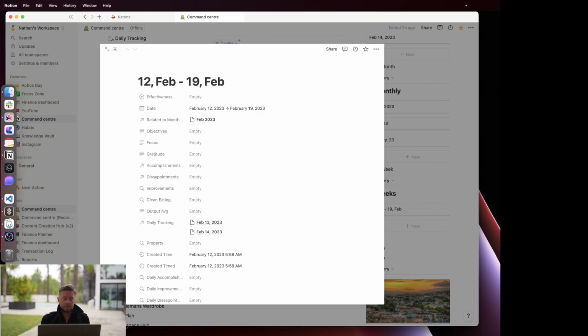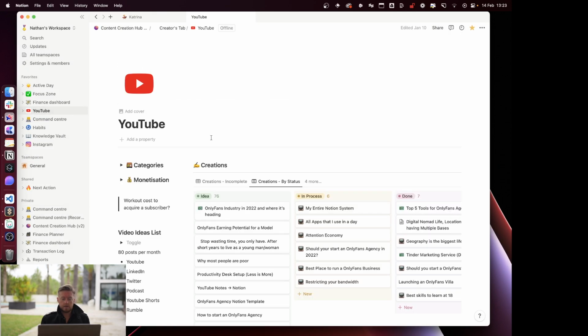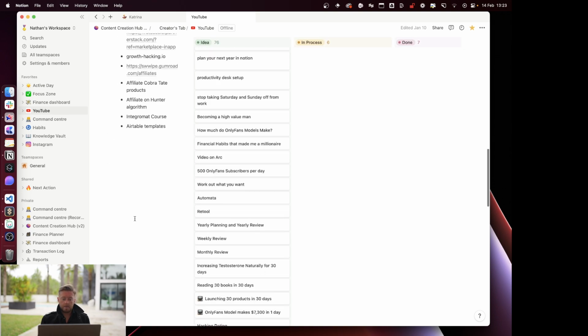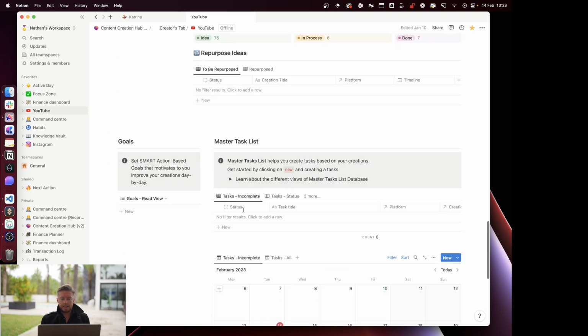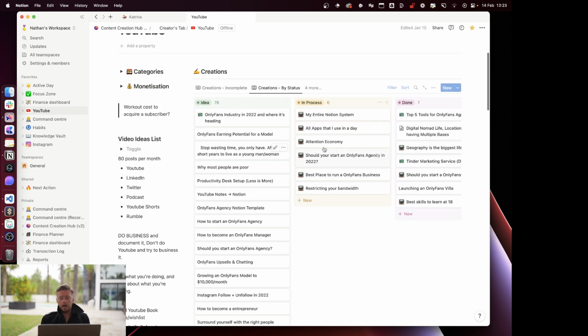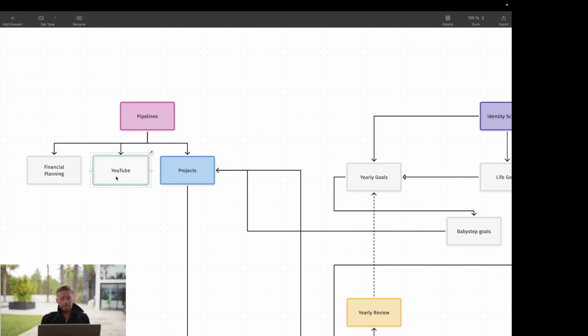YouTube has its own dashboard, which I actually started off on here. I don't know if it will load. Yeah, here it is. This is my YouTube dashboard. This is the idea of my videos that I want to create. This is some notes that I have. And this is my calendar, which is pretty empty at the moment. This is my repurposing schedule. These are videos I've done. These are videos that are in process. That just gives you an example of how that actually looks.